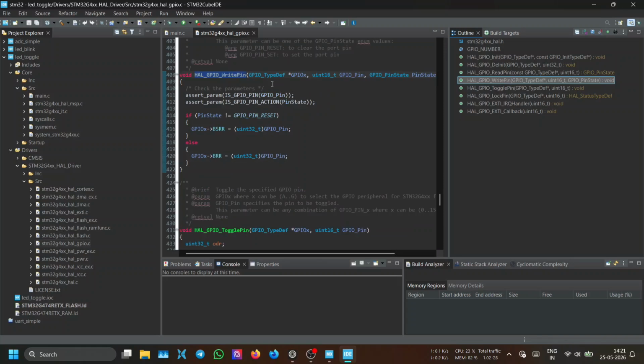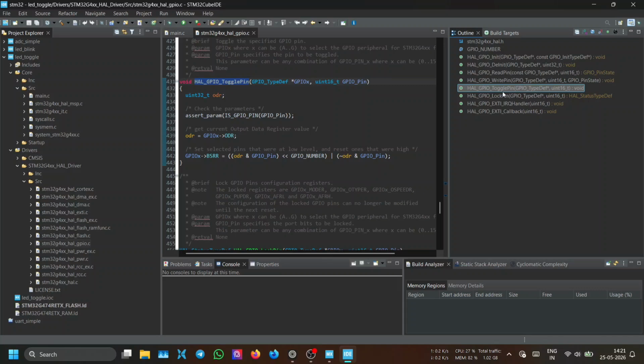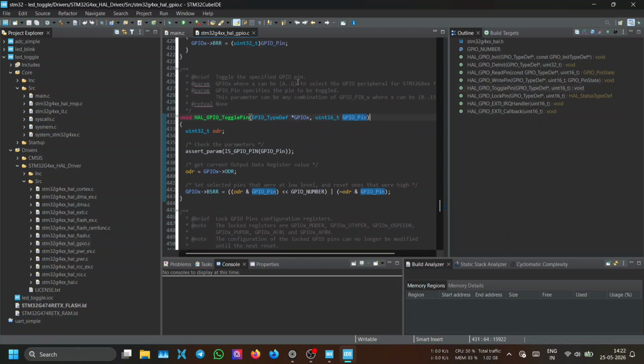You can see the syntax, it is HAL_GPIO_WritePin with GPIO_TypeDef and so on. So this time we will be using the toggle pin. So this is its syntax. Okay, so this toggle pin takes two parameters, that is the GPIOx and the GPIO_Pin. So GPIOx is nothing but you can read it here.